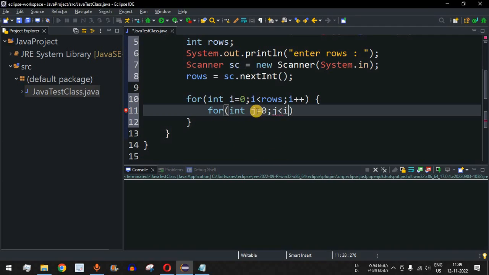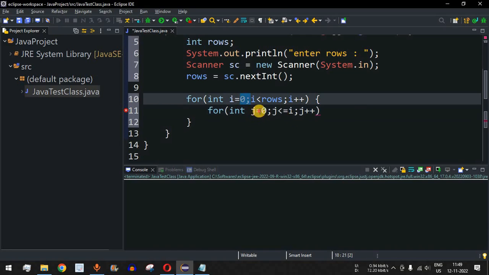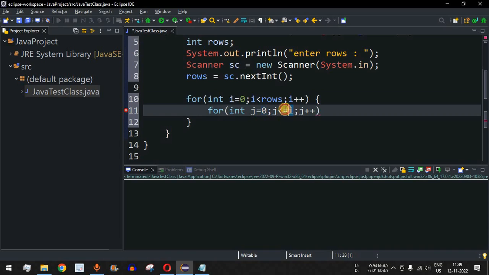So over here j is equal to 0 up to j less than i, and then we have j plus plus. Guys, this condition needs to be less than or equal to, so that when i is equal to 0, j is also 0, and it goes up to i, which is again 0. So the correct condition is less than or equal to over here.